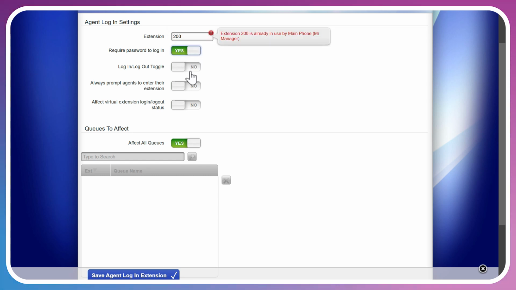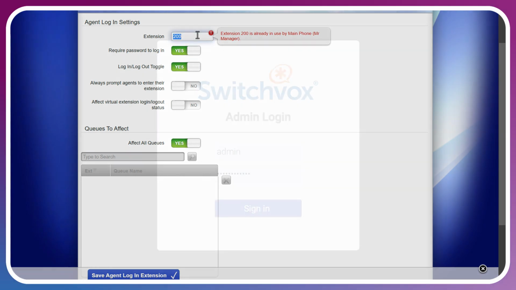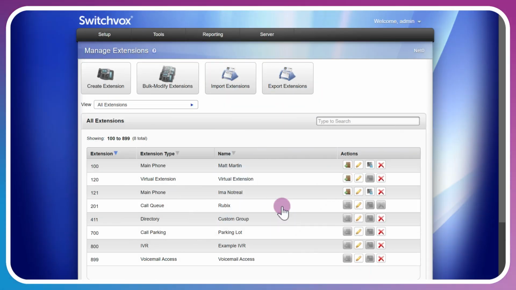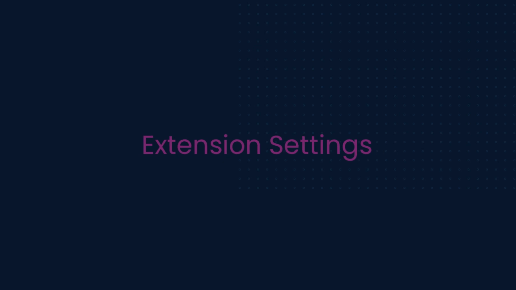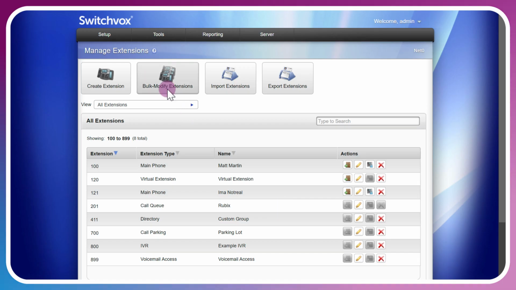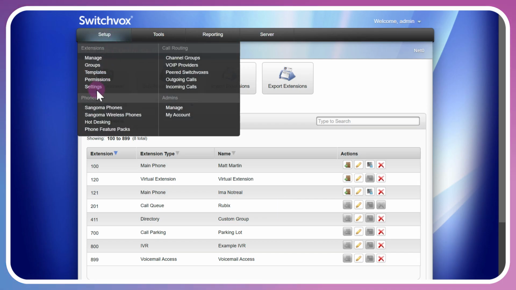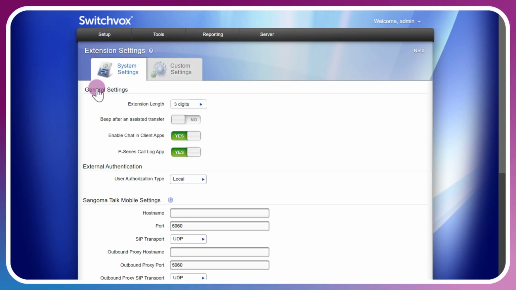In this guide, we'll cover extension management, groups, templates, permissions, and call parking. Let's start with the system extension settings from Setup, Extensions, and Settings. Setting the extension length here tells the system how many digits to expect when people dial an internal user. This can be changed later on and will not affect extensions already set up.